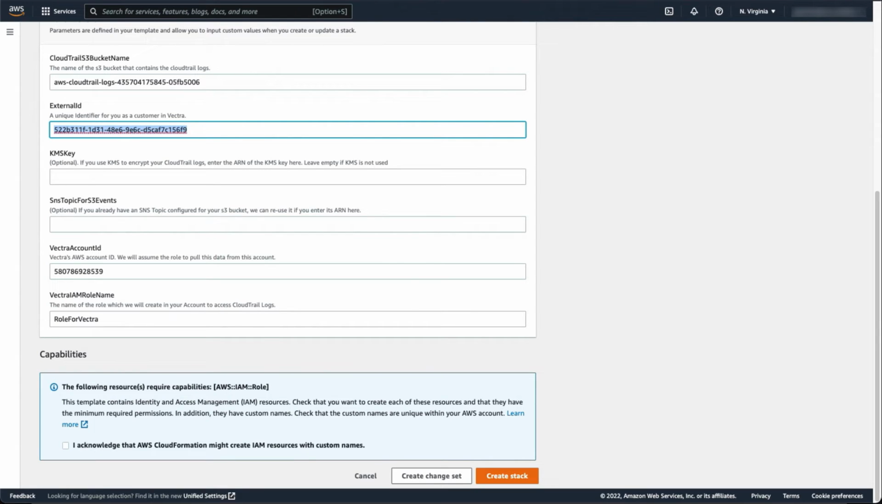The next field is a unique identifier which increases the security of your communications with Vectra. The next 2 fields are optional fields, KMS key and SNS topic for S3 events. If you noted in step 1 that your CloudTrail uses SSE KMS encryption, then you'll need to specify the KMS key here. And if you have another service already subscribed to your CloudTrail logs, then you may need to specify an SNS topic here. Both of these cases are described in more detail in our deployment guide, but they don't frequently come up.